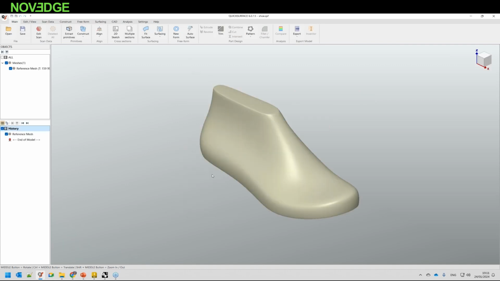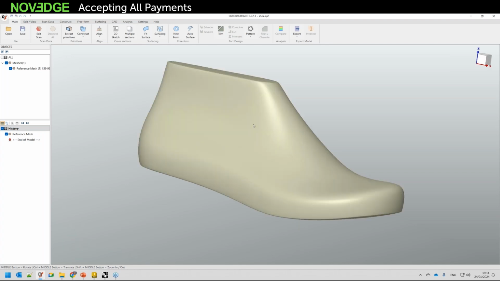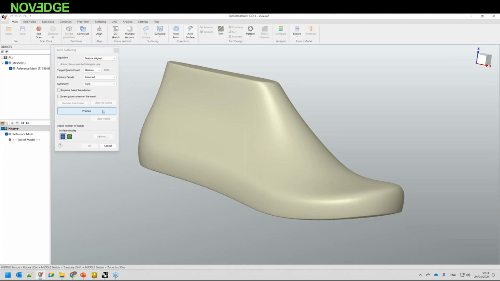I will just start with an object which is very simple. It's just a shoe. This is the scan mesh, which looks amazing. And here, everybody who downloads QUICKSURFACE always tries the automatic surfacing. This is the ultimate benchmark. Nobody has any time to do any work. They just load something and then they just press auto surface.